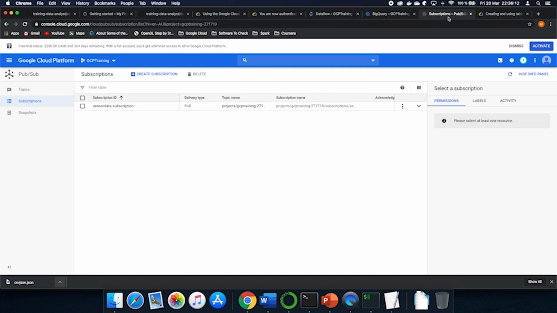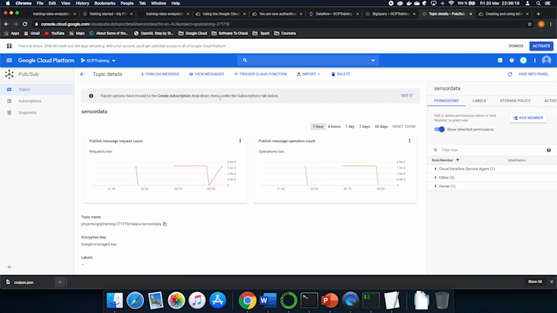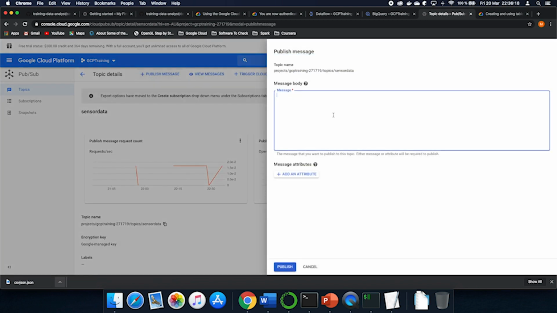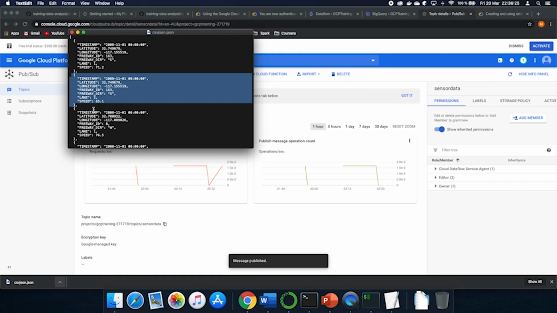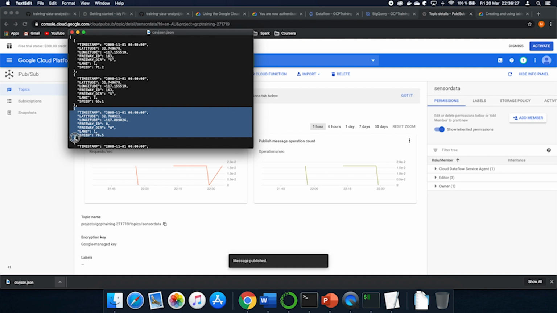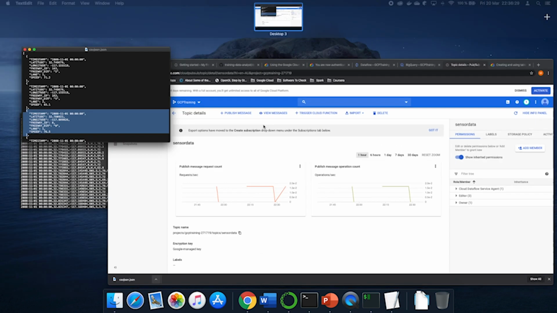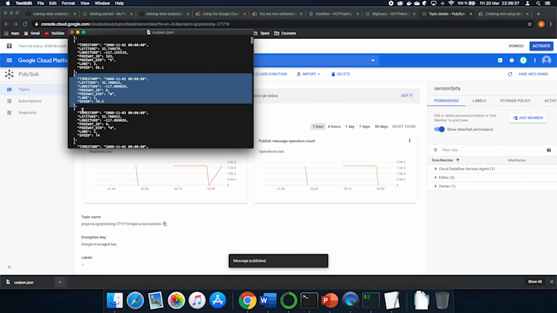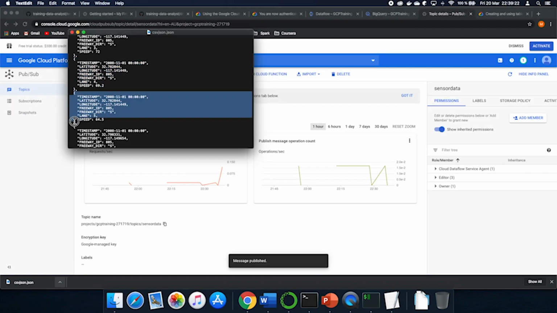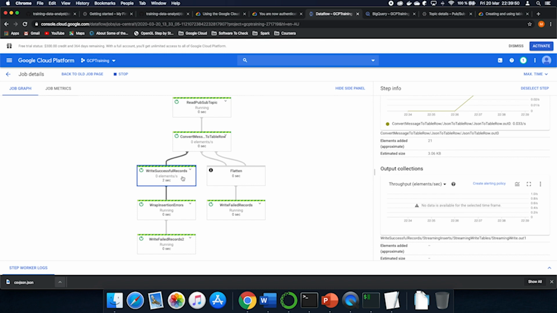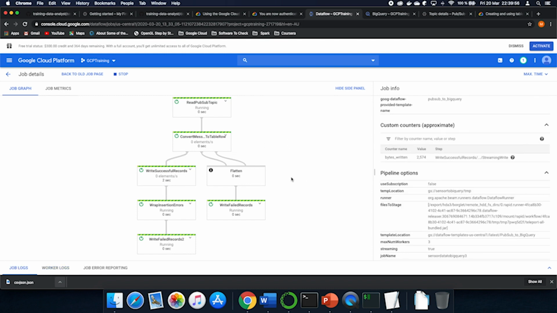So now what I will do, I will just go in topics, sensor data, publish message, and publish another message. And I will do this for the next 20 messages. So do the same. I will basically fast forward. We are here. I did fast forward to these 21 messages.